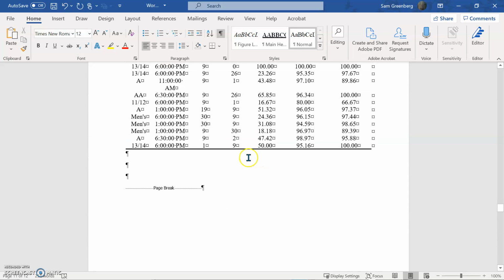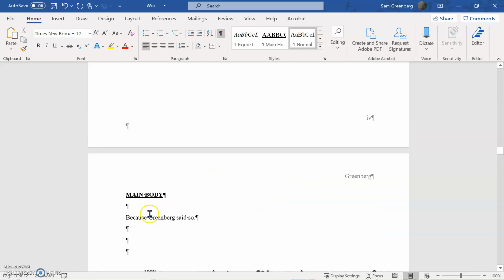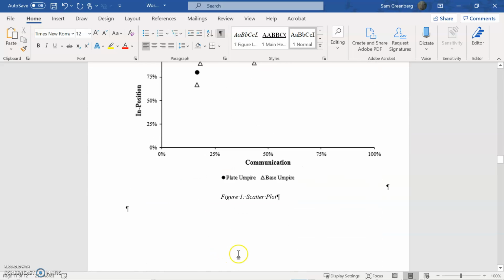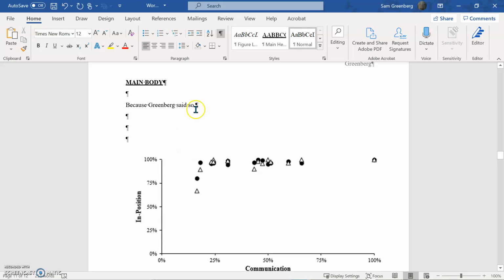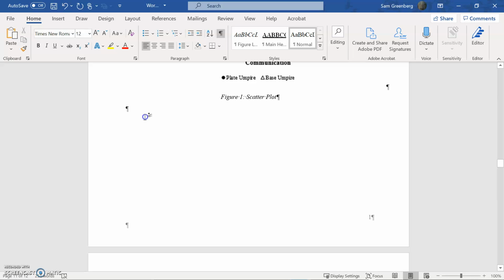So I'm going to start off. We're going to do a label on one of our figures, and we're going to do a label in the text here. I'm going to start off with the figure label just because we're going to come back to this one and renumber it. So here you go.